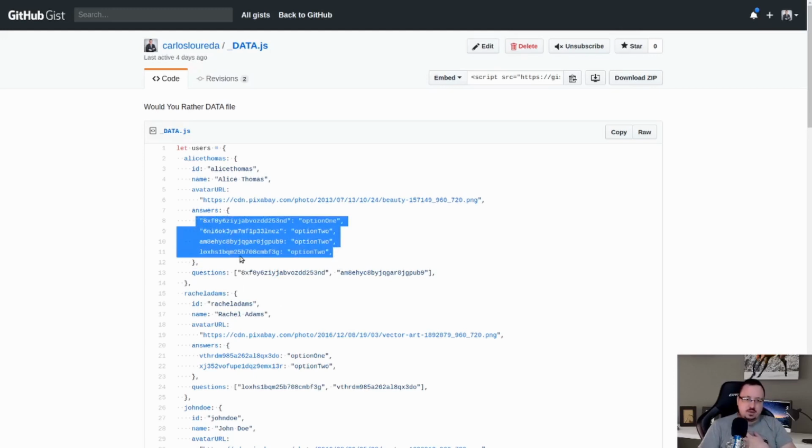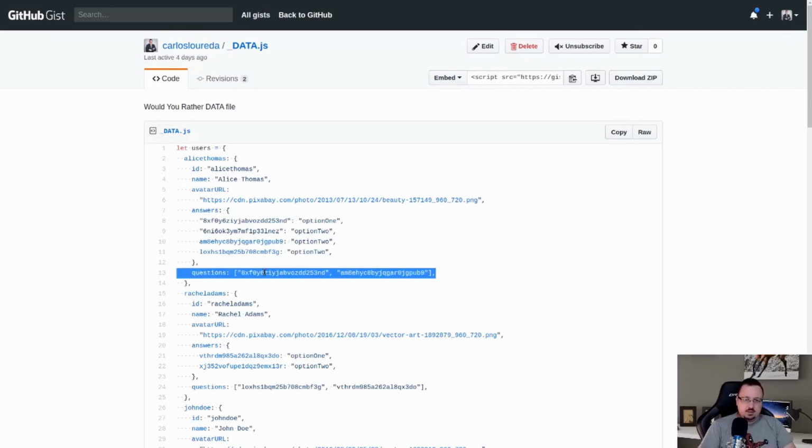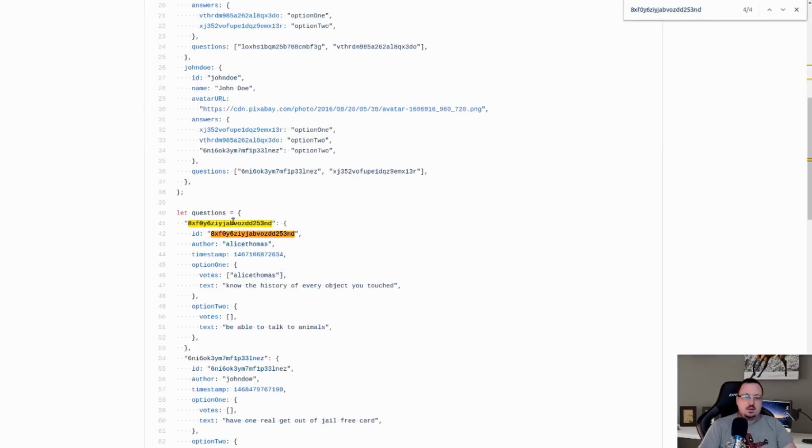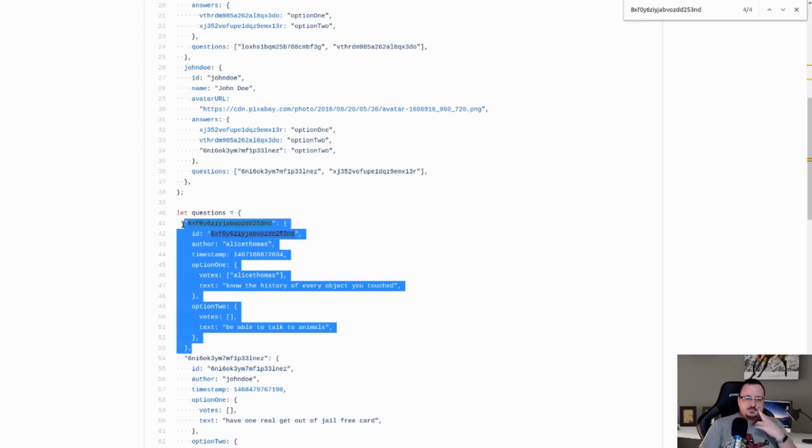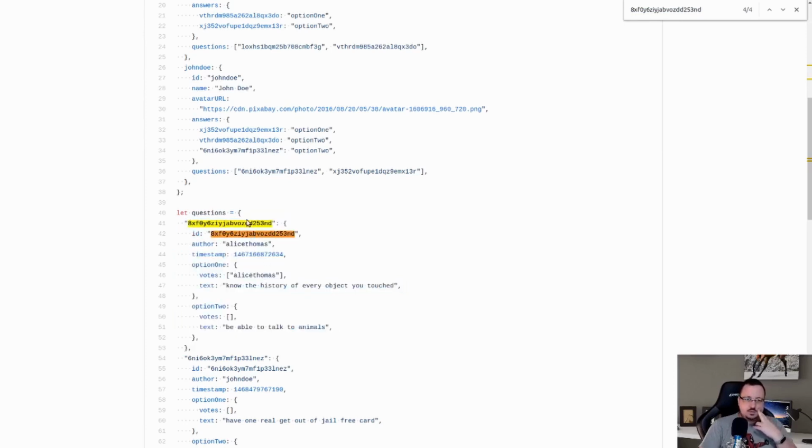If we try to find, for example, this question ID, we see that it is the first one. We also see that questions is an object with IDs as keys, and the value of each is the complete question. Here we have the ID, the author of that question, Alice Thomas, the timestamp of the question creation date, and the 2 options.